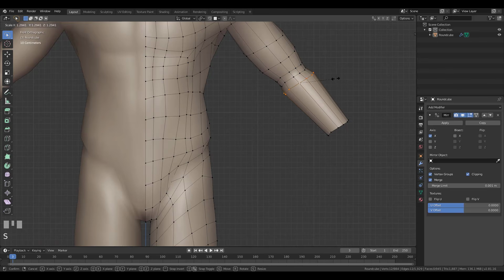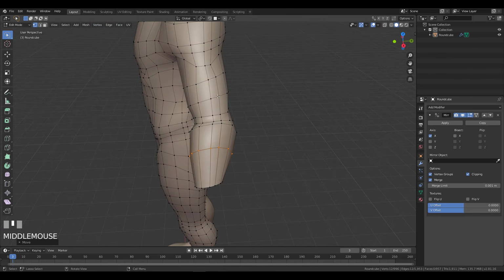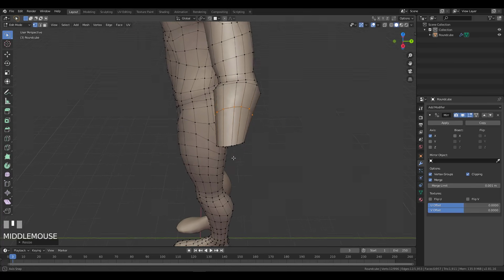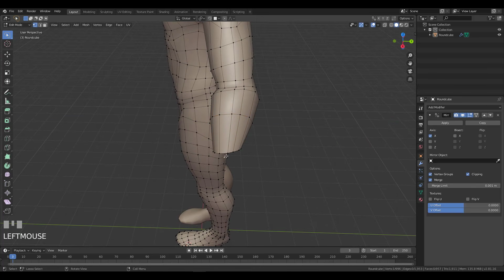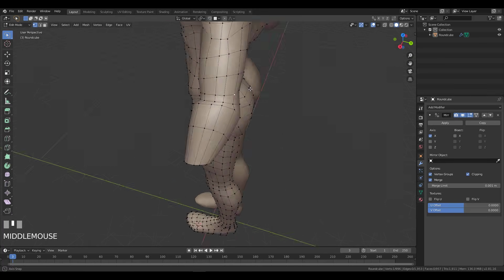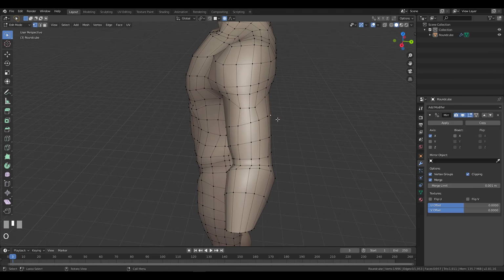So for instance, here I will do this to rotate the arm, but I won't be doing the brachioradial muscle and define this shape here. I won't do this because it's not the purpose of this. But I will approximate the shape as much as I can using this topology.